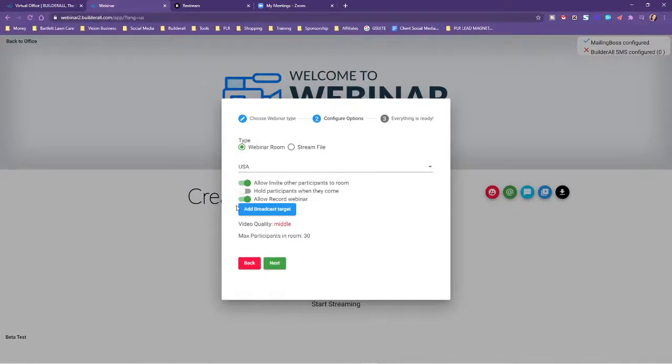And you can also toggle this switch on here if you want to allow recording. Okay, so I always recommend recording. And like I said, once you've recorded, you'll be able to grab your video here in the webinar recordings. Okay, so now that we're going to live stream, we need to tell the webinar app where we want to live stream to.